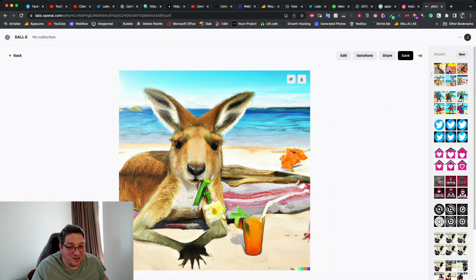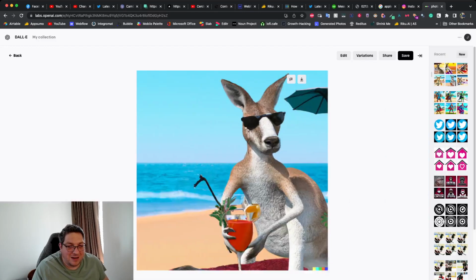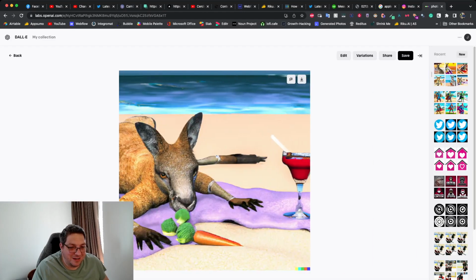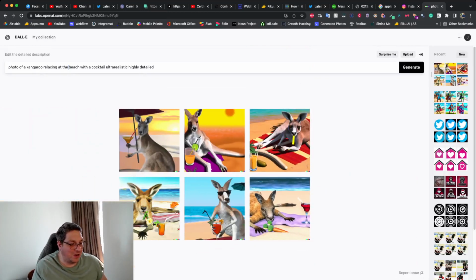Fourth one. That's a really cool image. I really like the art on that. That's super nice. He's got a flower in his mouth and the cocktail with the flower in the drink. That's awesome. And the sixth one, he's even got his shades on, and he's got a carrot there. So you can really sort of let your imagination run wild whilst you are playing around with these sort of prompts.